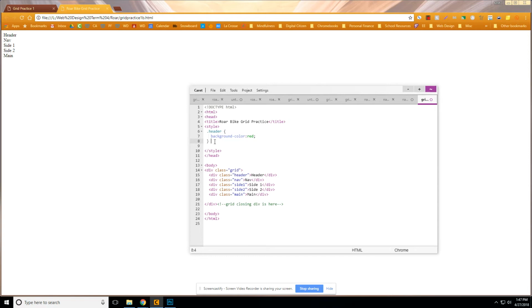So I'm going to enter down after that curly bracket, and I'm going to put a period in for nav. And again, period represents that it's a class style. Nav is what is in the quotes. Do the curly brackets, use the arrow to back in and enter down. And again, background color, and whatever color you want to make it.